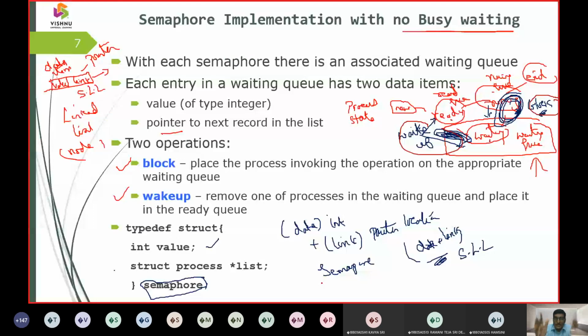Okay, now how does the semaphore give a solution to busy waiting? Now the question is, when does busy waiting happen? Busy waiting happens from running state to waiting state, and to give a solution for this, it uses two primitives. One is called block state, another is called wake up state. In block state, it moves all the jobs which need IO from running state to a waiting state.